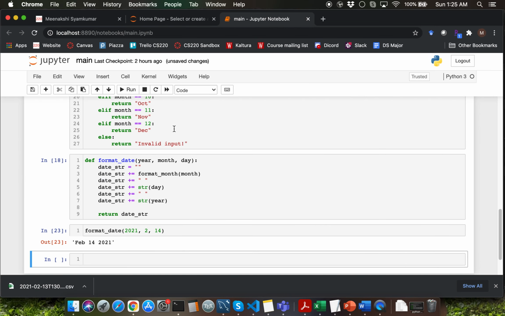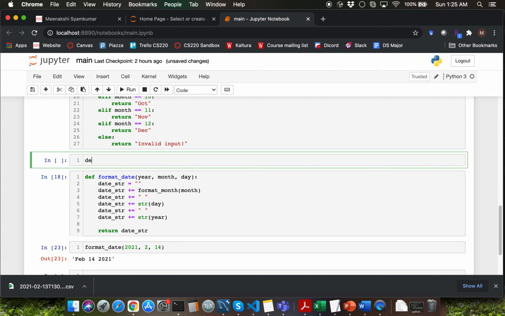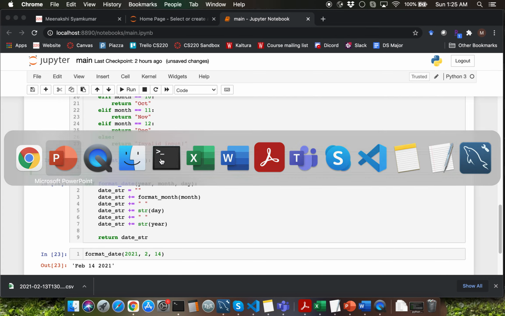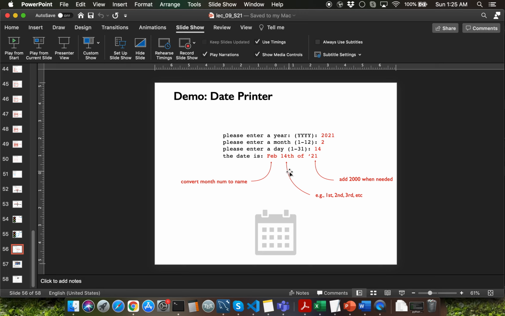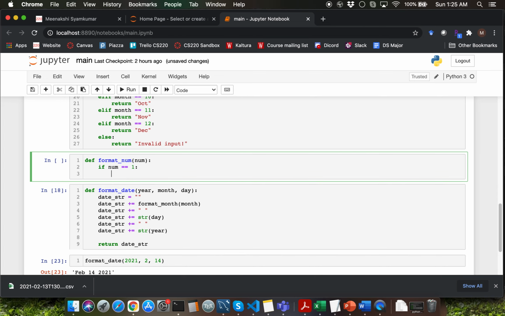Let's define a format_num function. I'm going to call that format_num because I want to generalize that to handle all the numbers and not just the numbers between 1 and 30. I'm going to define my parameter as num here. Let's think about what we want to do here. If the number is 1, then we want the suffix to be st. If the number is 2, then we want the number suffix to be nd and so on, correct? So let's type out the condition here. I'm going to say if num is equal to 1, then return st.